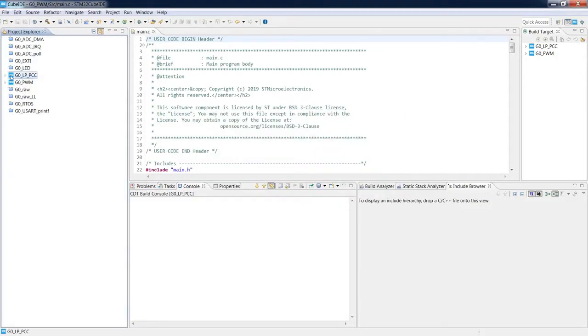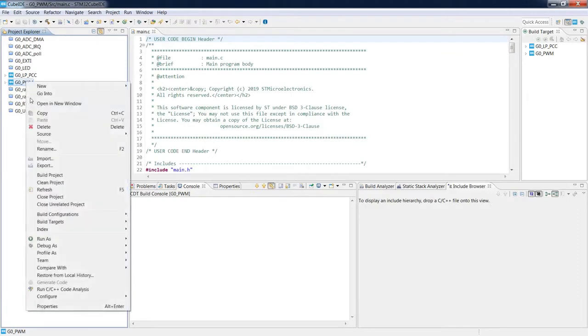We'll skip this process, and now we will focus for a while on the project properties. If we select the active project, in our case it will be G0_PWM, I press the right button on mouse and select the last option, last position from the menu. It is Properties.